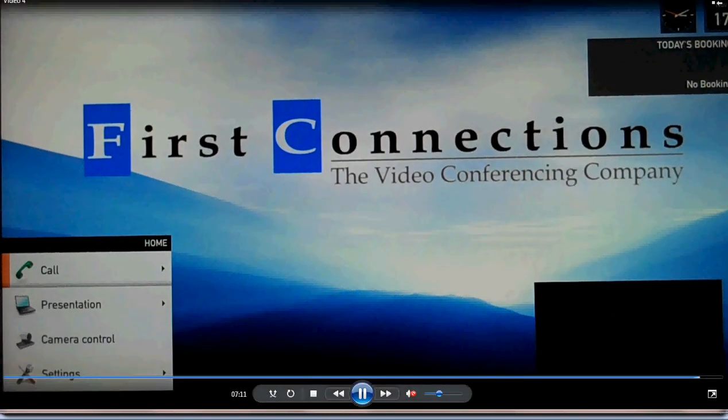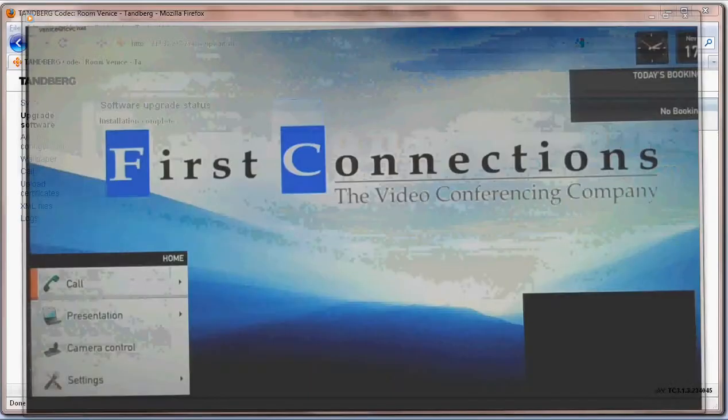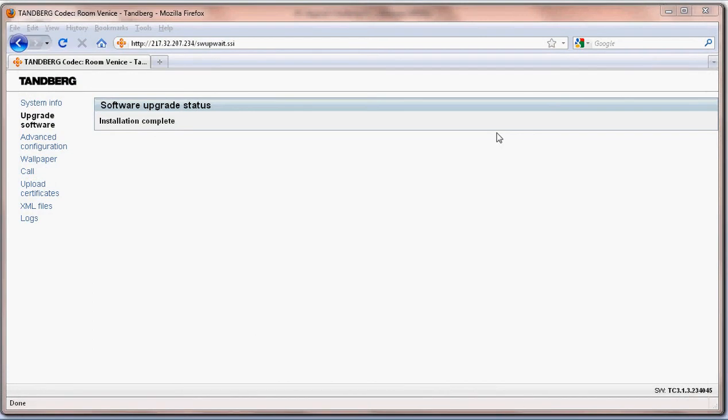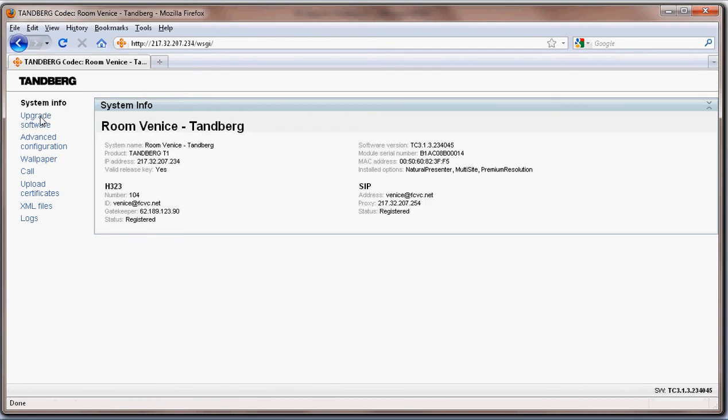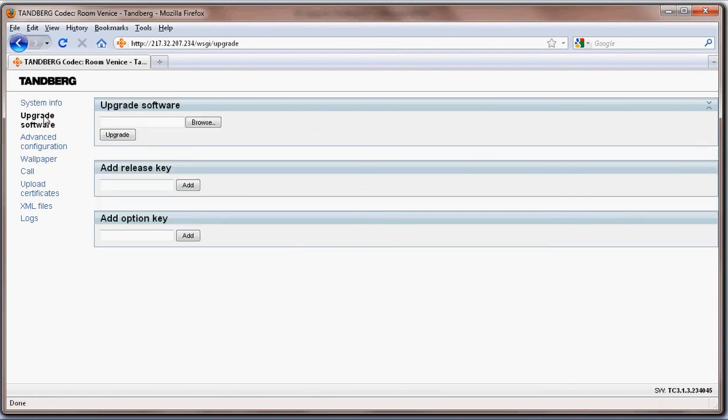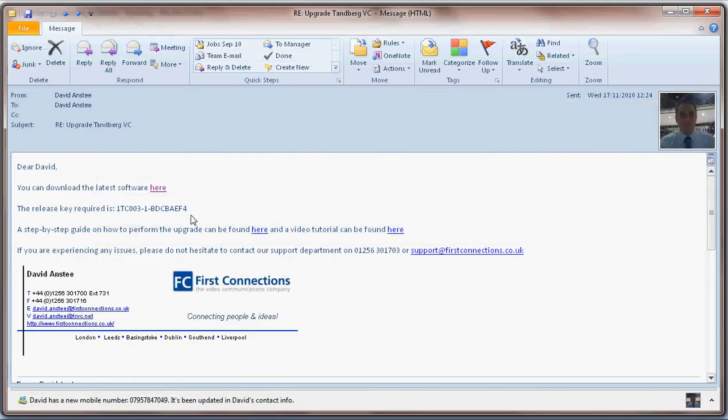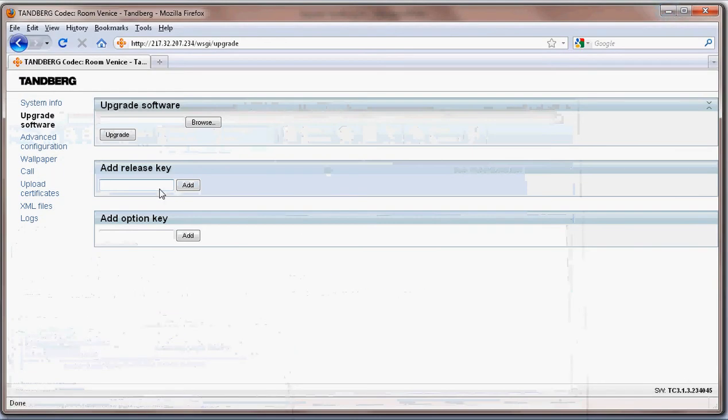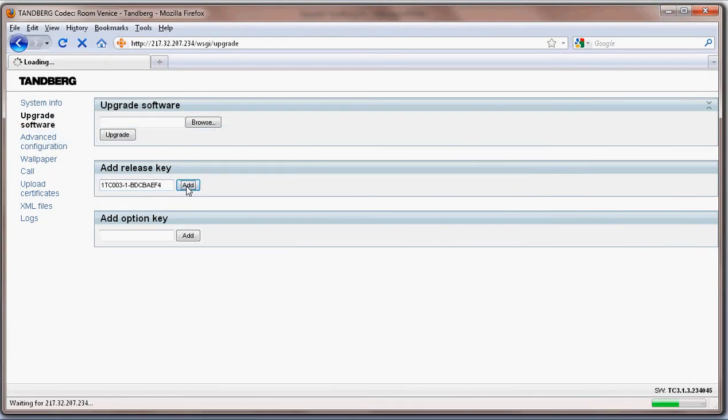Now the upgrade procedure has not finished just yet, as depending on what version of firmware you have just upgraded to, we may need to apply the release key as well. So log straight back into the web interface and navigate to the upgrade software link on the left hand side as before. This time you want to copy and paste the release key from the email into this box here. Copy from the email, paste it into here, and then click the add button.